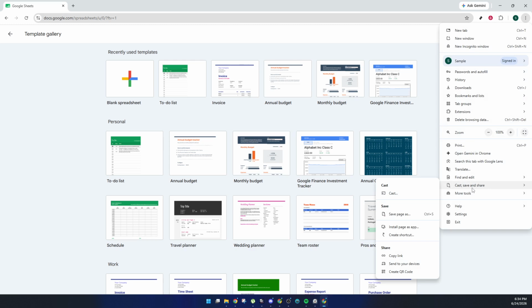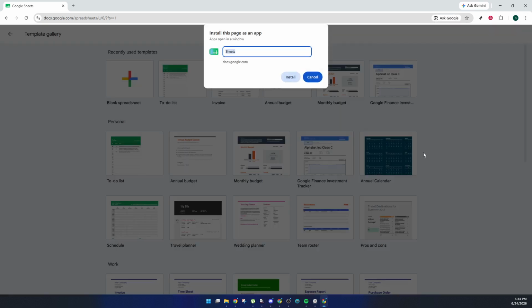Next, select Install Page as App. This will prompt your computer to create a shortcut for Google Sheets on your desktop. It's like having a dedicated app for your spreadsheets, which can enhance your workflow.